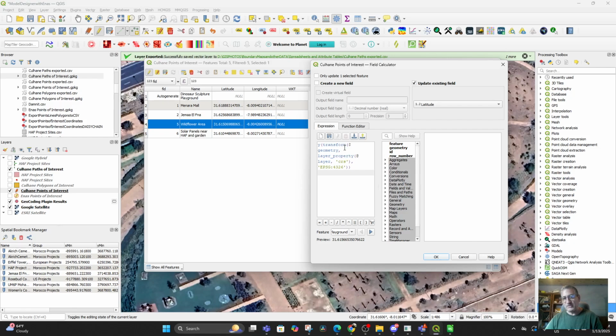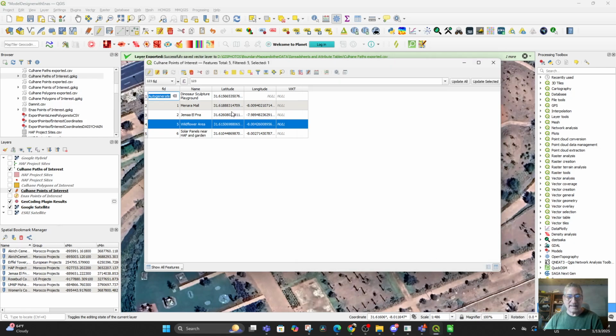I mean, some people do. And it's on the Y, transform the geometry layer property. It gives the CRS to be the right CRS, and it puts in latitude. And it's for the feature playground. And you say, okay. And bang, it gives you now 31.615.